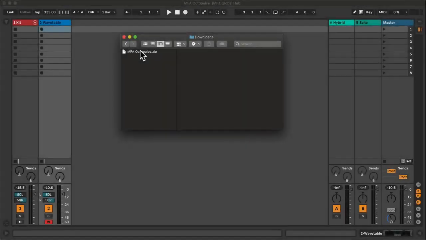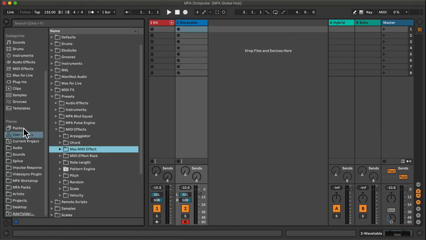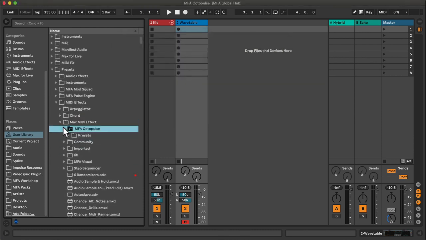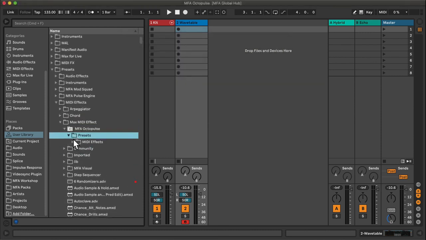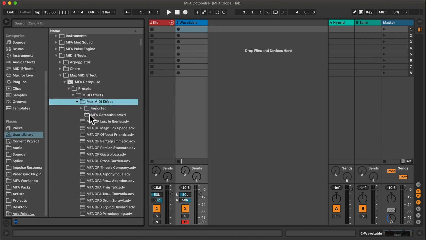To install Octopulse, double-click the downloaded zip folder. From there, you can take the MFA Octopulse folder included within and drag it to your user library, presets, MIDI effects, Max MIDI effect folder. With Octopulse installed, I can locate the Max device in the Max MIDI effect subfolder.